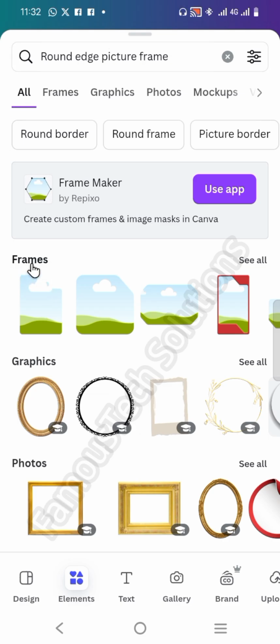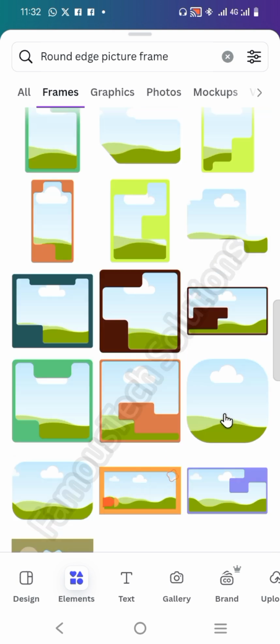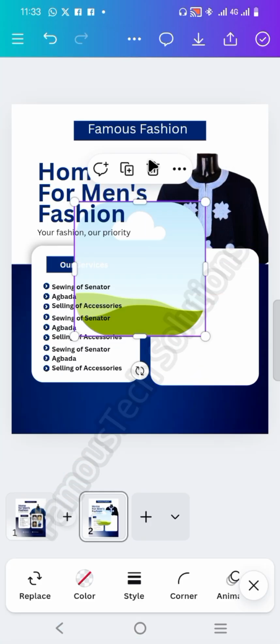So these are the frames. We are looking for frames, not these other frames. This one where my cursor is. So click on see all. When you click on see all, you should be able to go down. Look at the one we have to use here. So click on it. Look at this one.